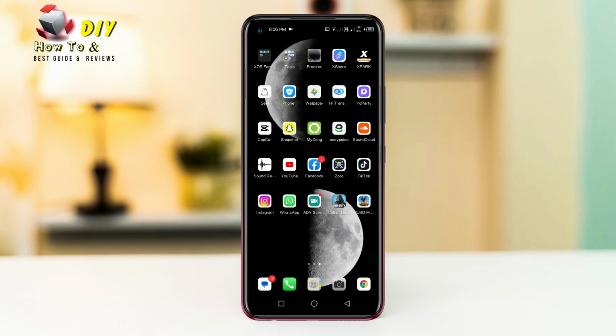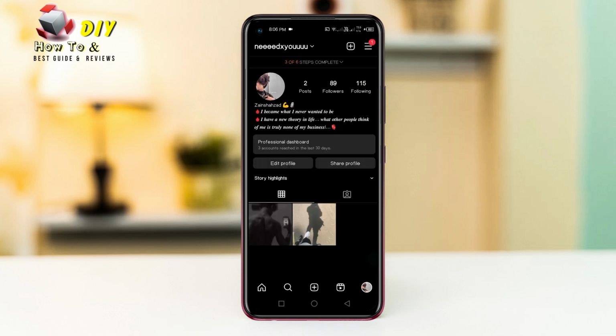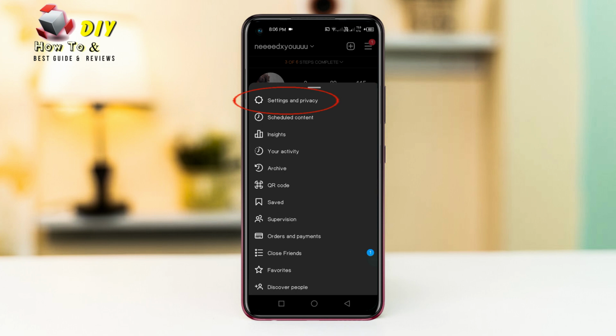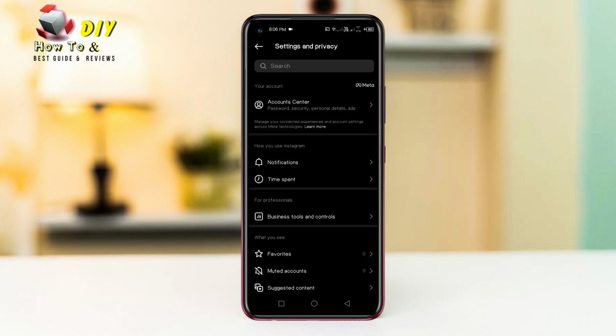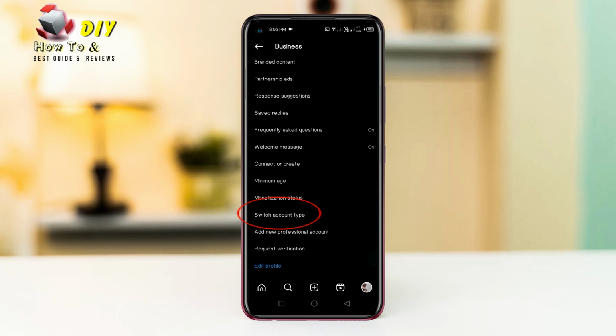First of all, open your Instagram app, then go to your profile, tap the three lines on the top right, then tap Settings and Privacy. Now you can see the Business tools and controls option, then tap Business tools and tap the Switch account type.